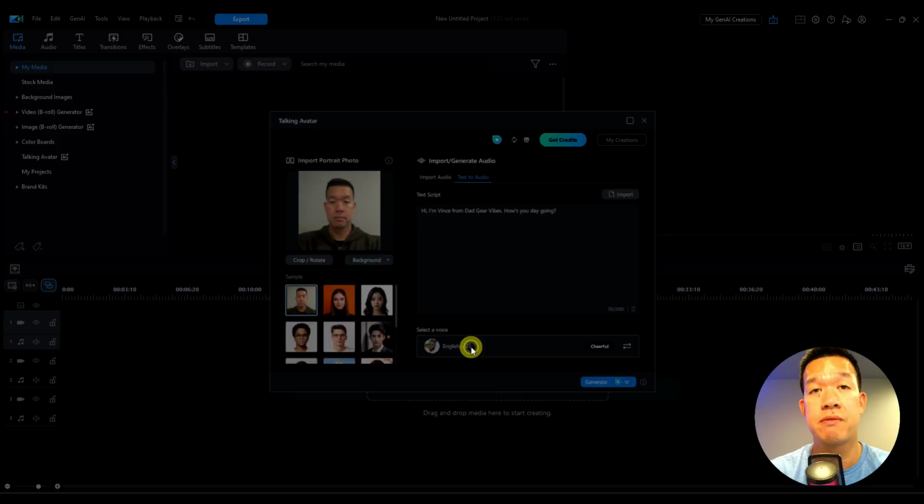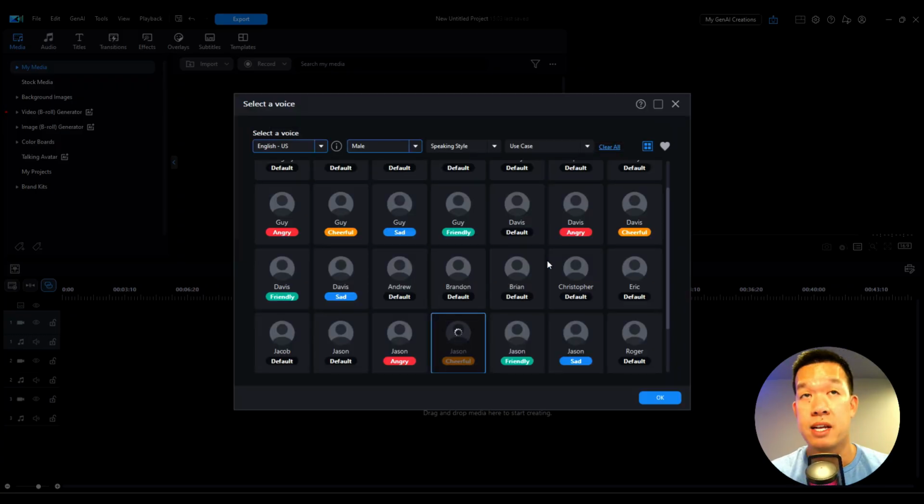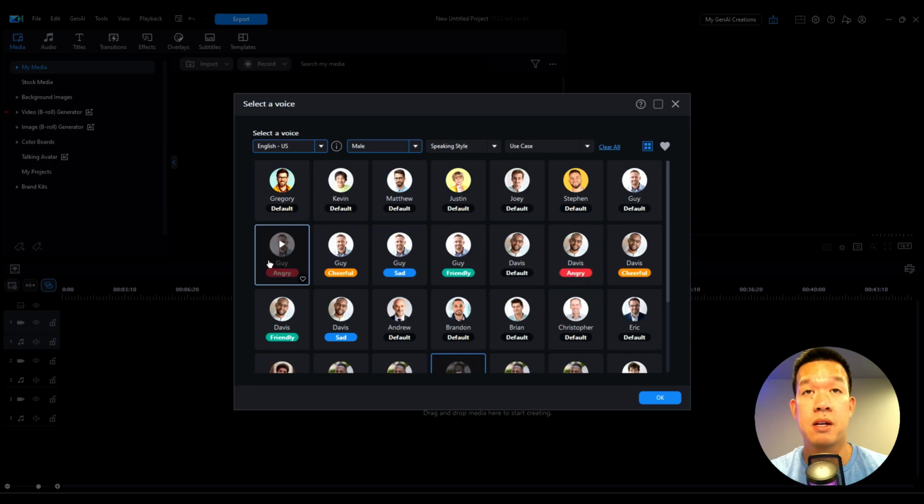You could also select the voice as well. A lot of different voices to choose from right here. Let's hit the bar after work today. So a lot of different voices right here. All you have to do is hover over one, and you can see what the sound's like.